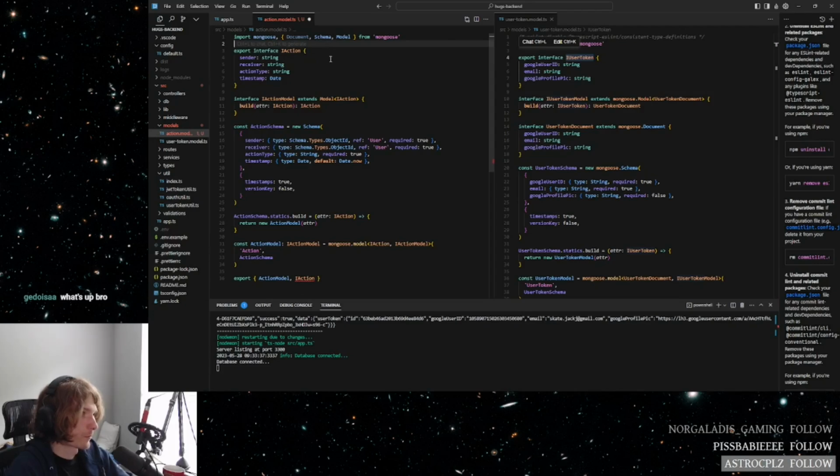Alright, so we got the action. I'm curious if I should maybe store the date differently. Like, should I store it as a date object? I don't know. Okay, let's see if this is right. So actually that doesn't look right.